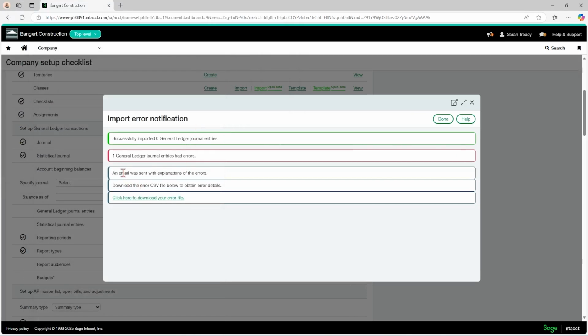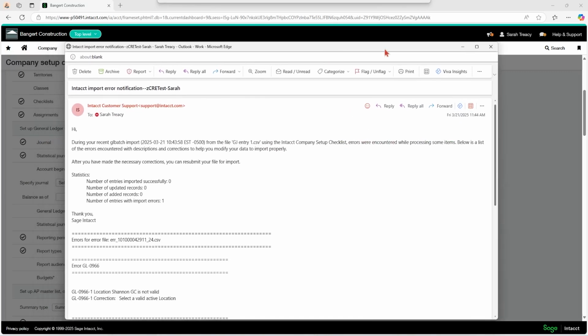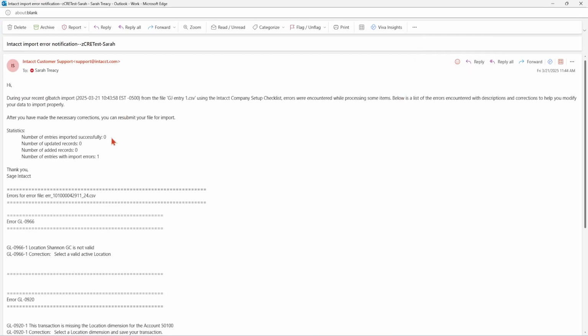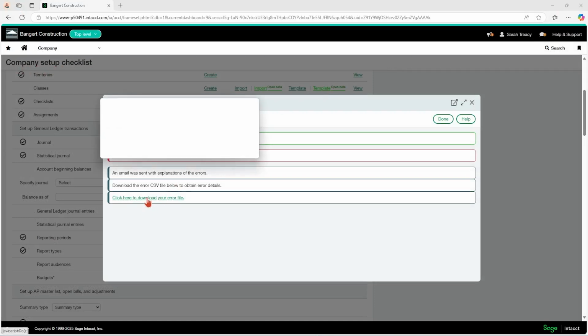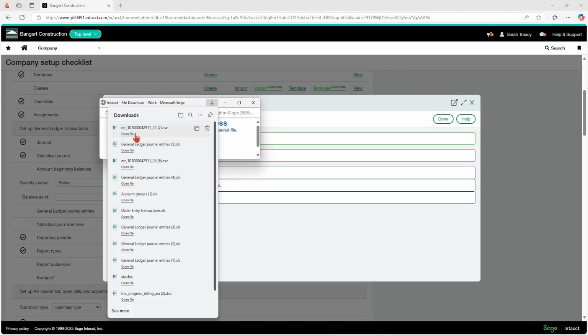And I already know that the error is that I put in the name of my entity rather than my ID. So this is the email that they sent me. There was an error encountered, and it tells me down here, location Shannon GC is not valid. Select a valid active location. So sometimes it can be a little bit more descriptive, sometimes it's not so clear where the error is. But it does give you this file to download, which will show you which line the error is on at the very least.